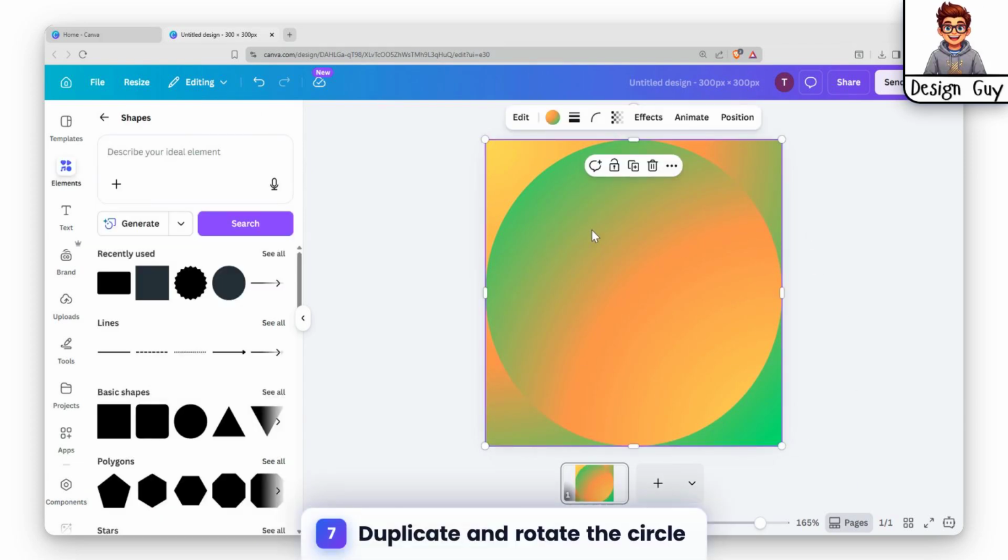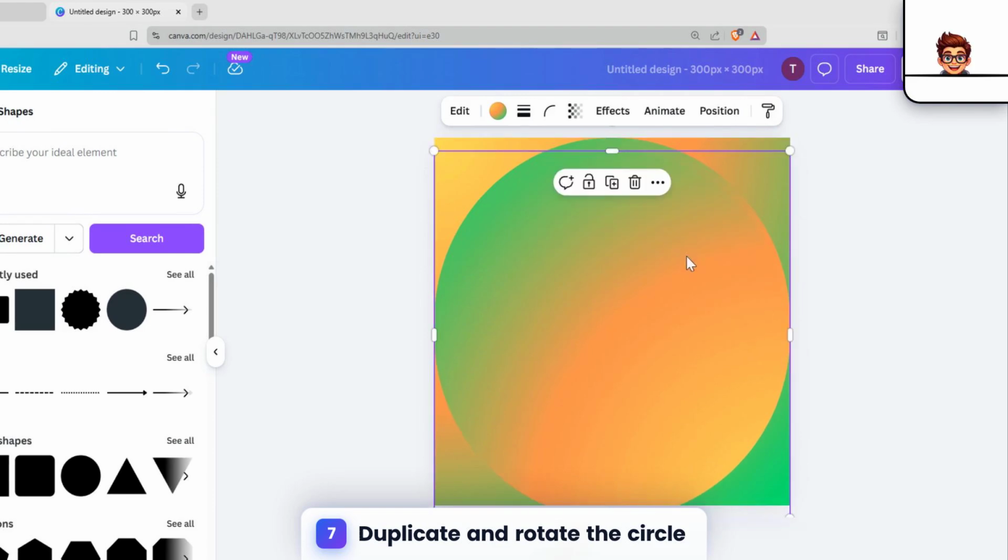Duplicate the cursor and apply a rotation. Rotate it to the desired angle. Next, scale it down to make it smaller. Adjust the size carefully until it fits your design.